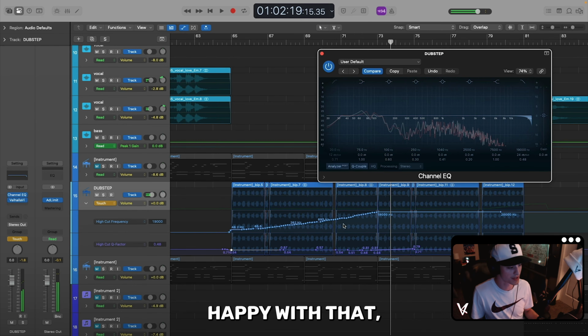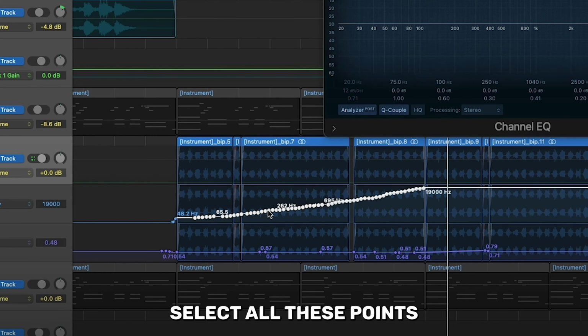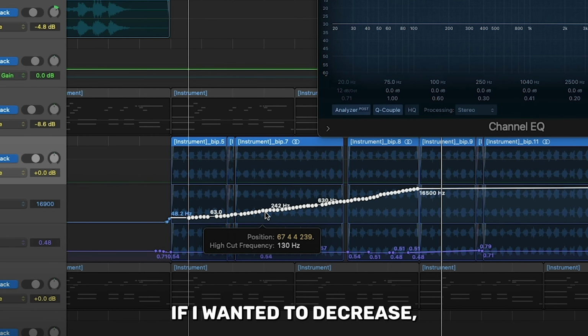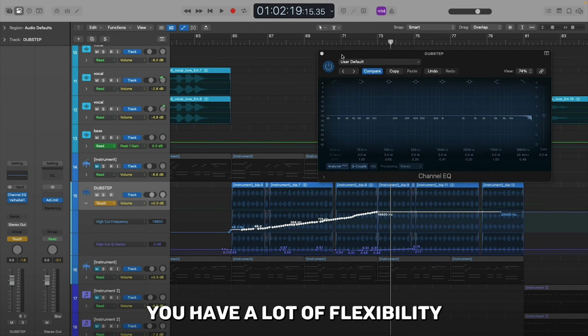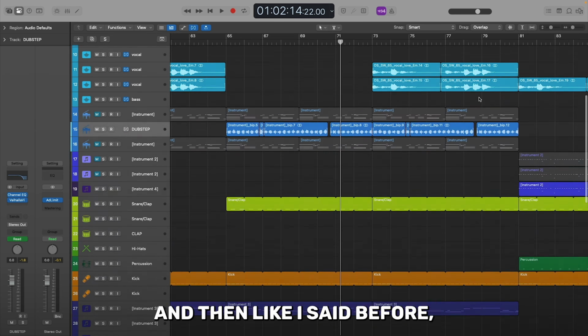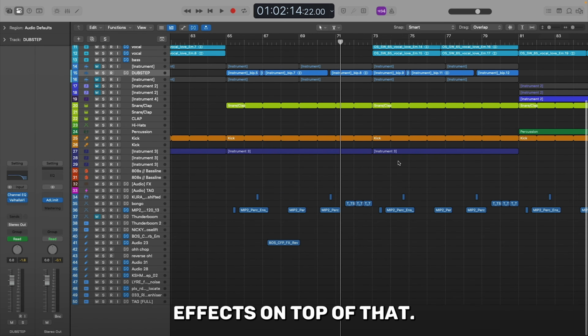But if I'm not happy with that, obviously I can just select all these points and move this up or down. If I wanted to decrease or increase, you have a lot of flexibility with automation. And then, like I said before, just add different effects on top of that.